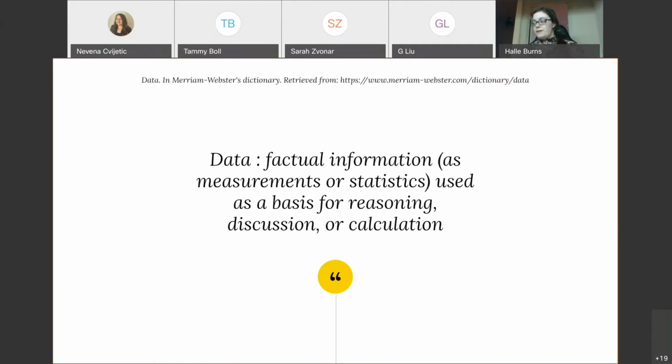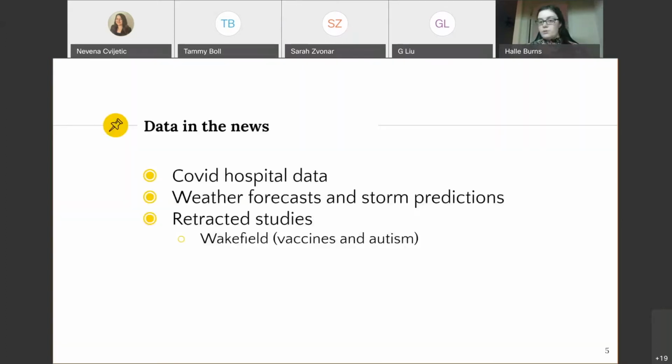Because data is defined as factual, can we always trust the data that we see? Asking you as a group, can we always trust the data that we see? No. Why is that? Garbage in, garbage out, absolutely. Could be biased. Data can be manipulated. Yes. Wonderful. Great.